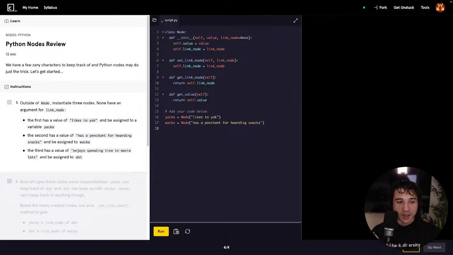The third has a value of enjoys spending time in movie lots and is assigned to Dot. Dot is a Node and has a value of enjoys spending time in movie lots.